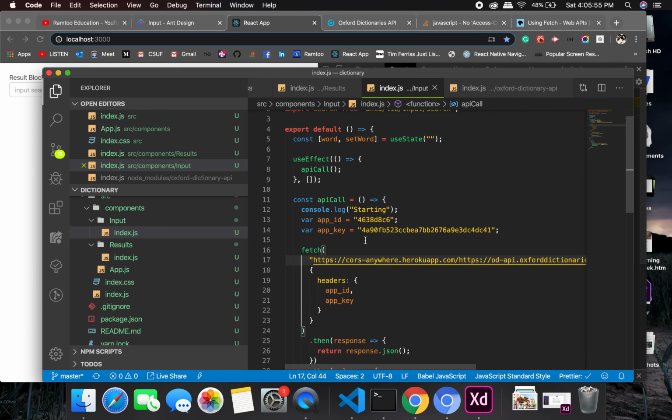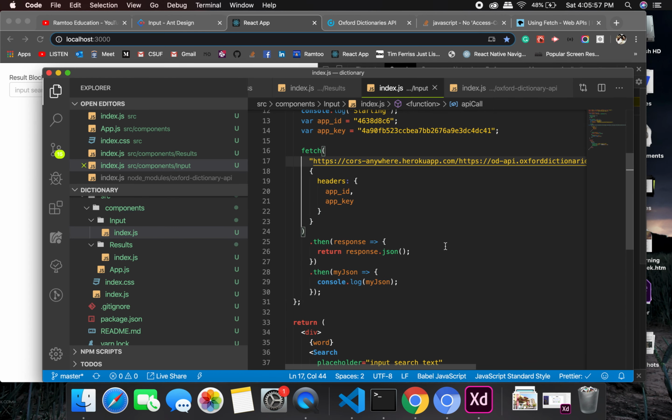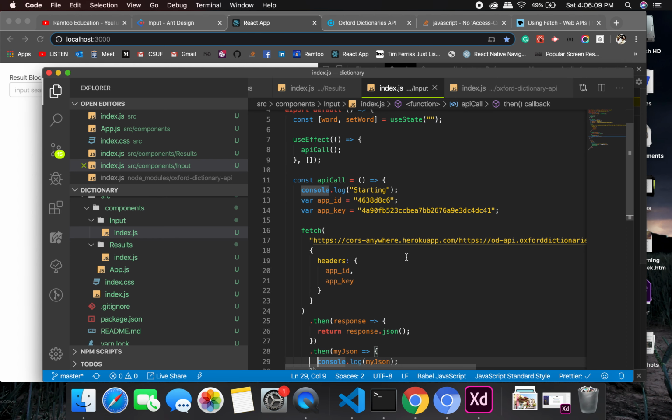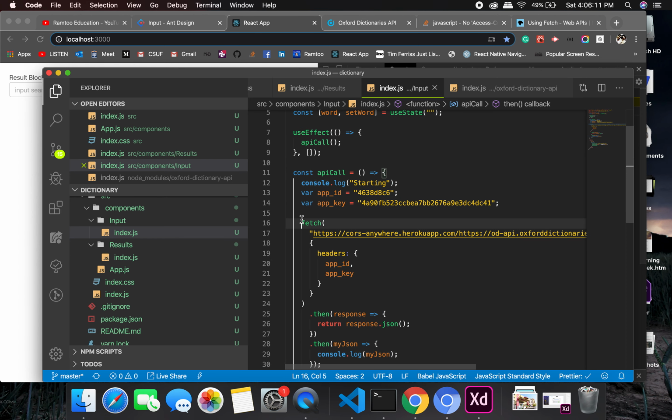Let's do that. So once I have this response, because this is just gonna return some response and you need to change it to JSON and then pass it into another then. So which I don't mind, but a better way would be to use an async await. So I will use an async and const result equals to await fetch.